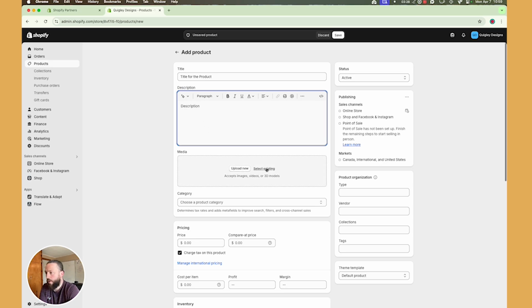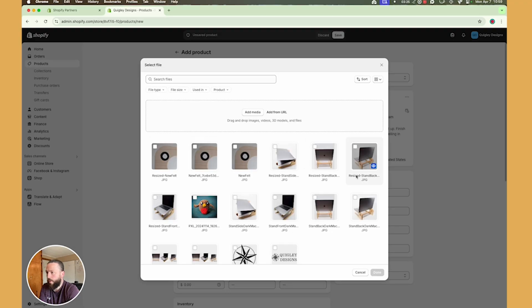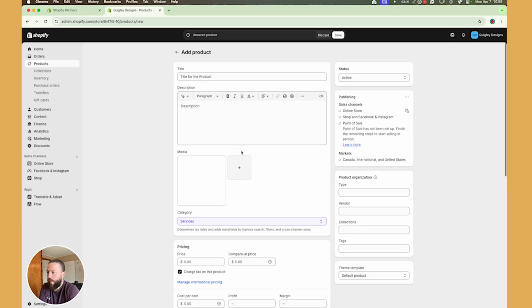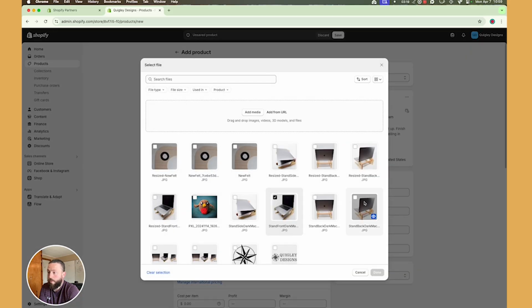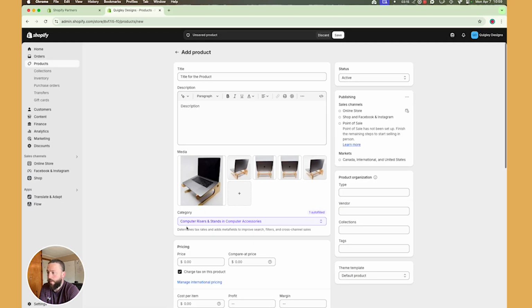The next thing you're going to do is upload media. I've got some pictures here of my laptop stand, so I'm just going to pick one of those. And you can upload multiple pictures of the item, and this will go into the gallery.